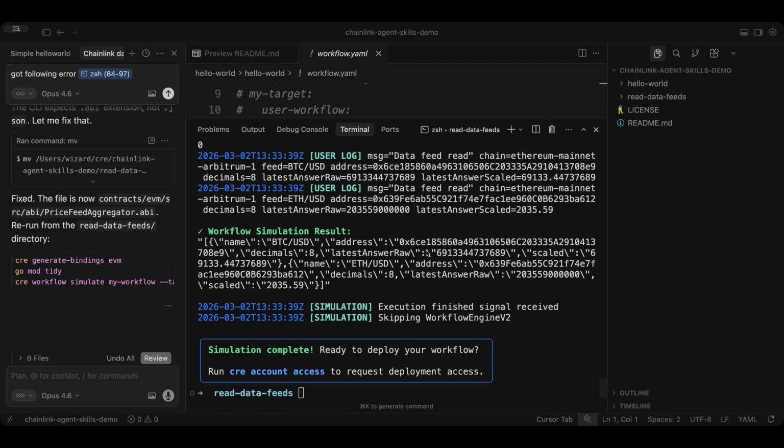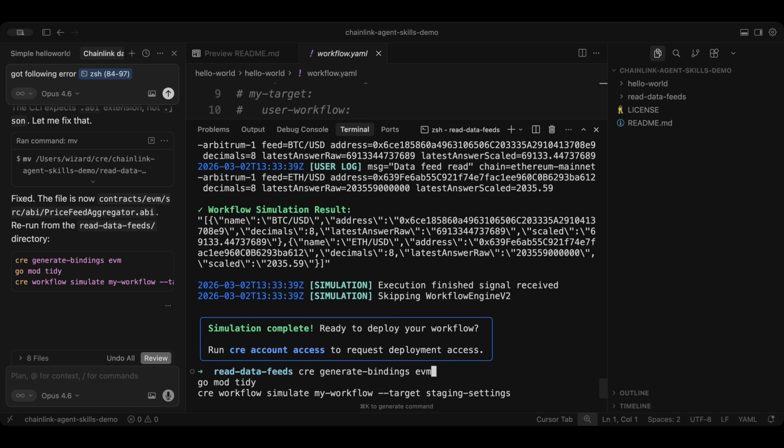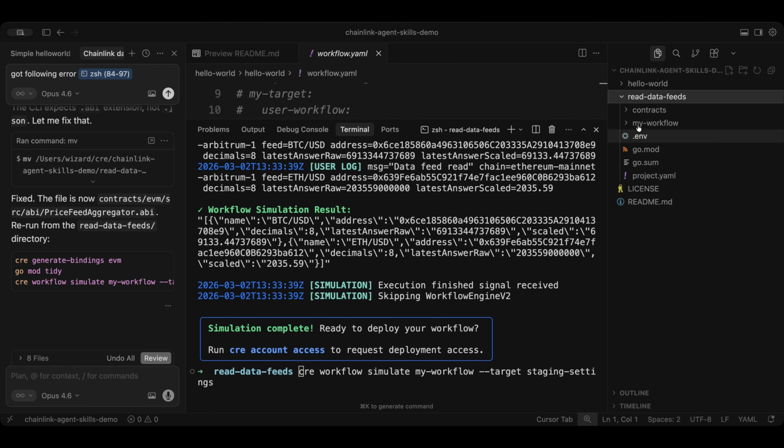So simulation results, you can see right here, it's formatting. This is the JSON file that it returns, right? And let's go ahead and run that again, just so you can see it. Let me run the simulation. We should get back a different price. So we had a hello world, and here's our read data feed. So you can see everything up here.